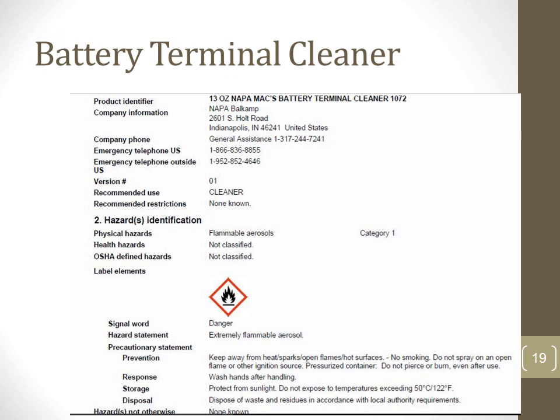It is a Category 1 flammable, so it will be included in the 25-gallon storage limit for flammables outside of a flammables cabinet. So what that means is you have to add up all of the gasoline, the battery terminal cleaner, any other flammable aerosols, any other Category 1 flammables that you have. If you're over 25 gallons in total, then whatever's over 25 gallons has to be stored in a flammables cabinet.